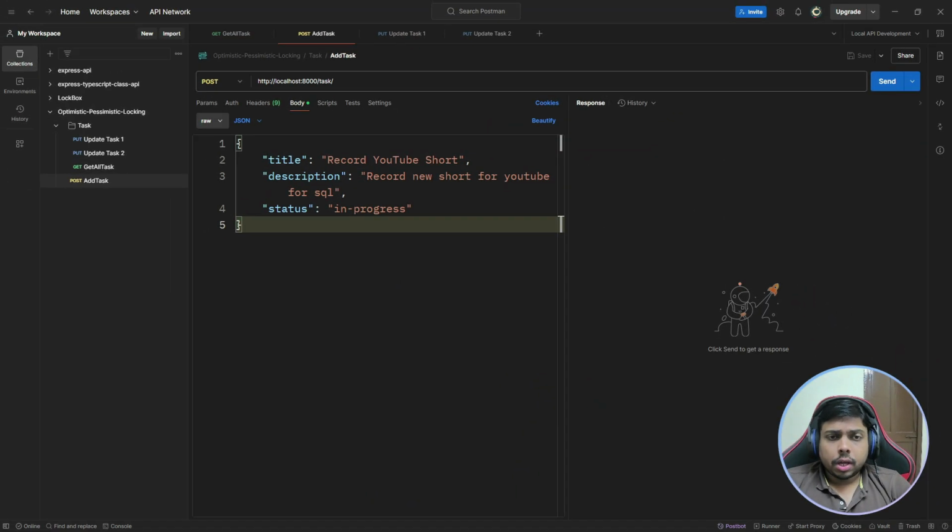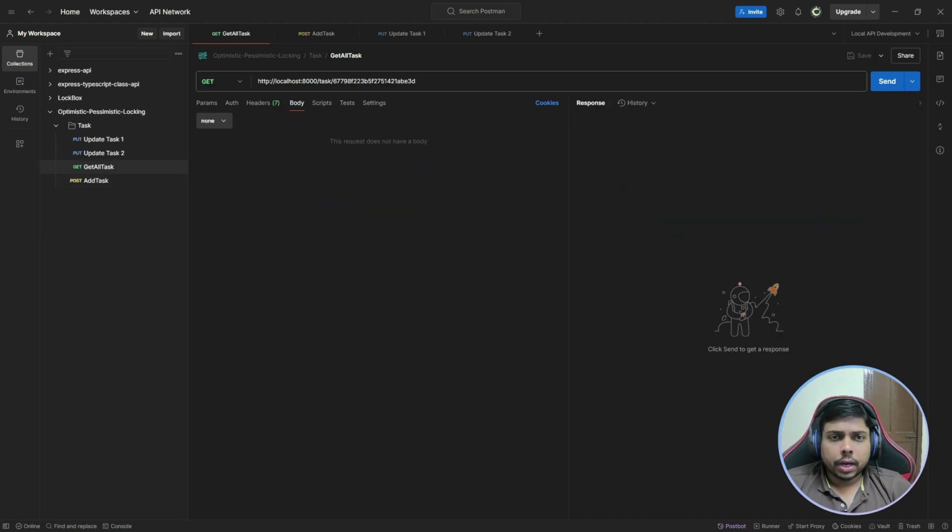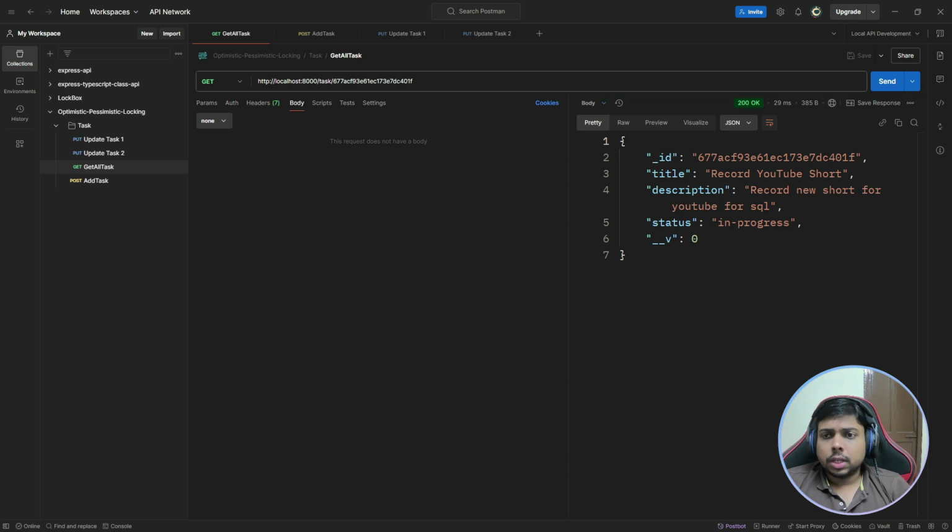If you see here, I have a task API. It takes title, description, and status. First, I'll do a POST request, which means I'll submit some data. Simple. I have submitted the data, and I get an ID. Now with this ID, I'll do a GET call. This is the data that I'm getting from the database.